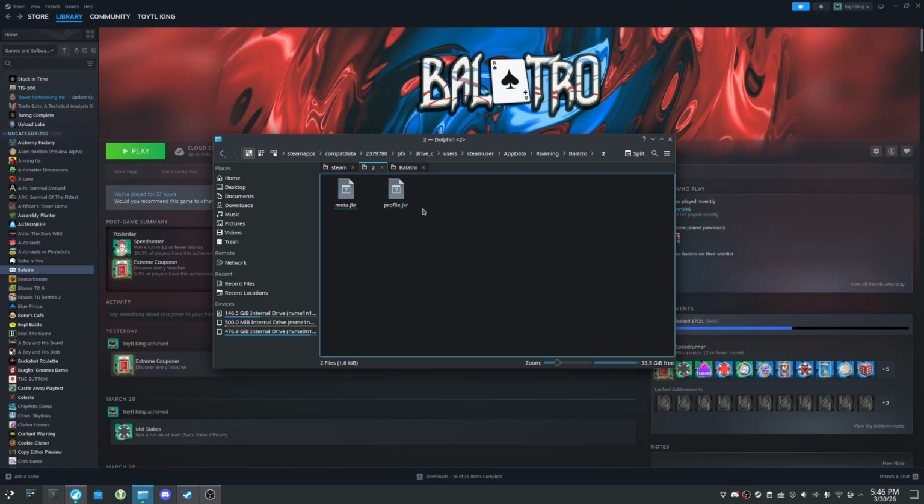In here, we're going to have a couple different files that mean a couple different things. Meta is kind of just the metadata about your profile, like when you last played, all that kind of stuff. Profile is what we're actually looking for, which contains all the stuff we're going to be trying to change, like your stats. And if you're in the middle of a run, you'll also see a save.jkr, which you can leave alone unless you want to mess with your current run, which I might show you how to do in a future video, but not today.